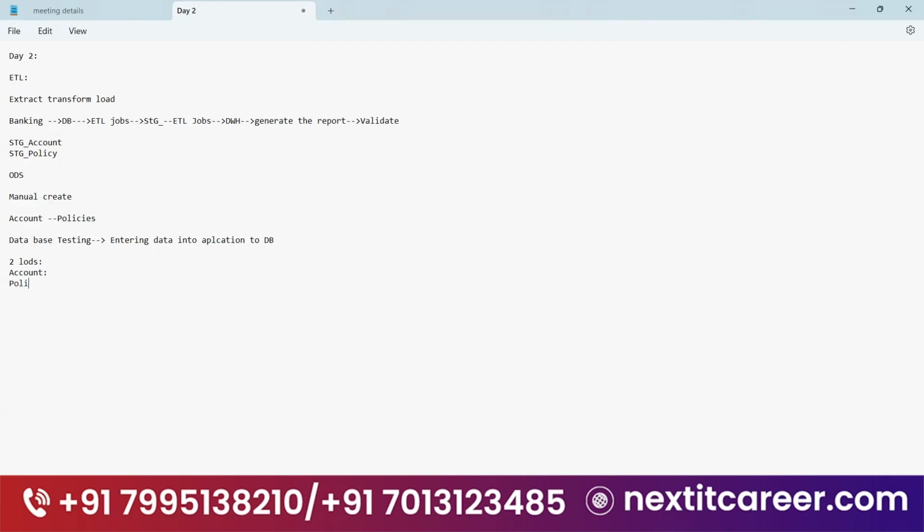And we have policy information. That table has only policy information. Like this, we have to ensure that whatever details are entered at the application level are entering into the database tables or not. That is known as database testing. In database testing, we will mainly learn the SQL part, like the primary key and foreign key, and also other keys. These are known as constraints.